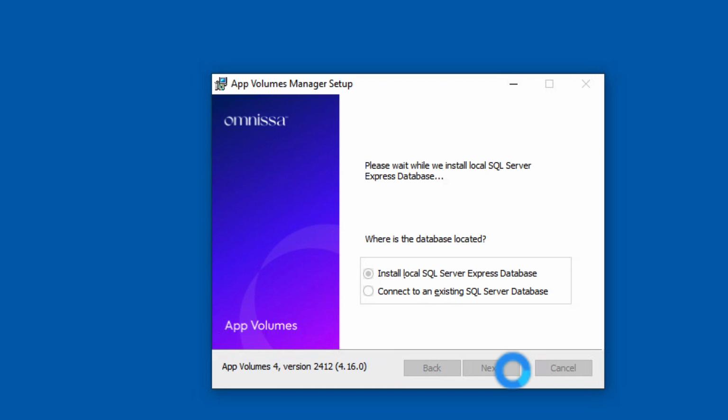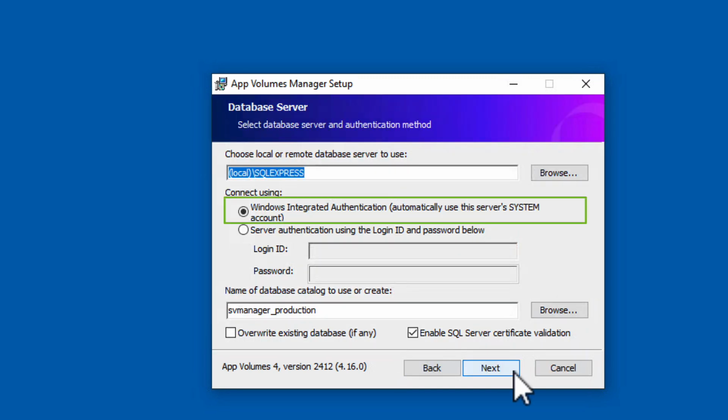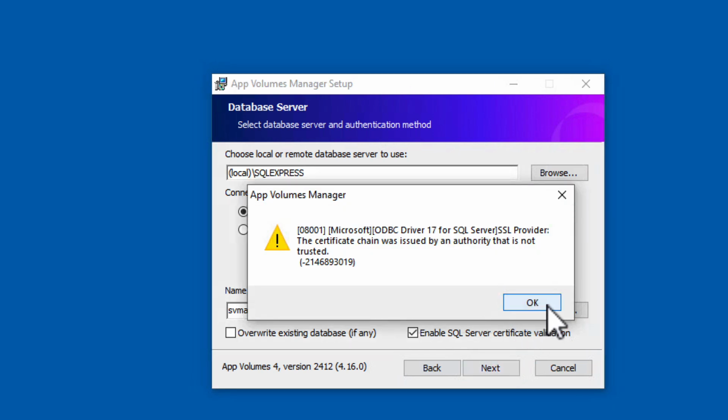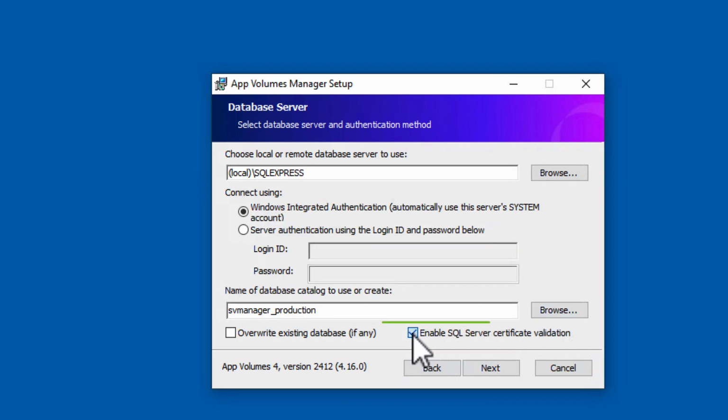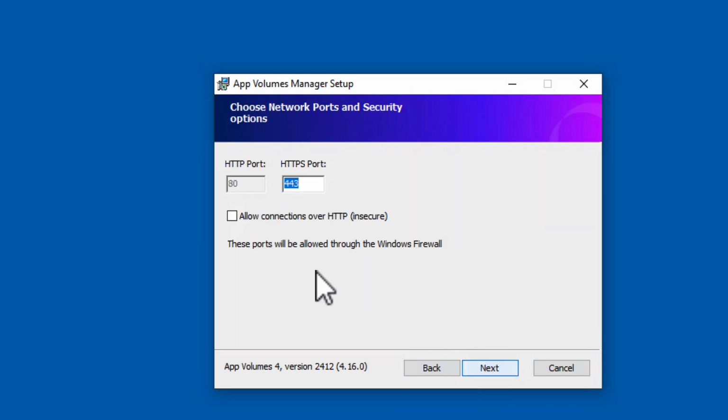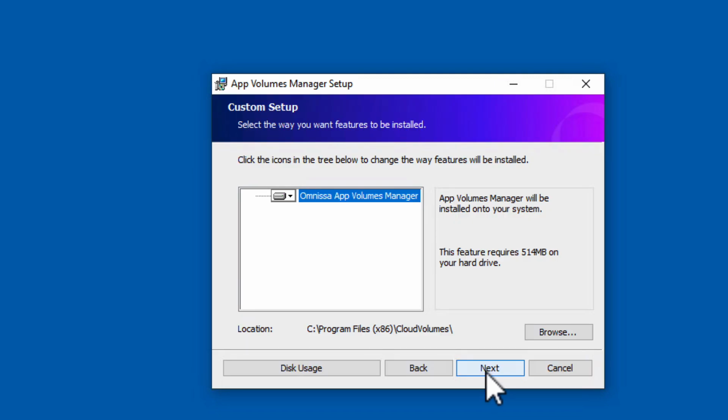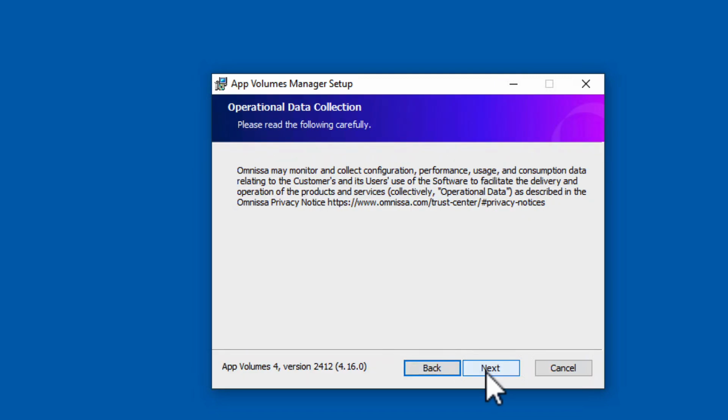On the database server page, select to use Windows Integrated Authentication and, oops, I forgot something. For this exercise, I need to deselect the checkbox that says Enable SQL Server Certificate Validation, because this is just an evaluation. Click Next. On the ports page for this exercise, select the checkbox that says Allow connections over HTTP insecure. Click Next. On the custom setup page, click Next.